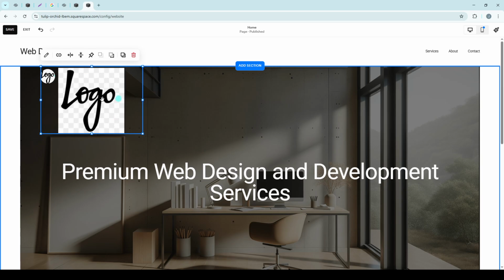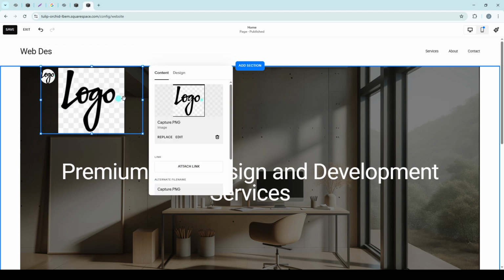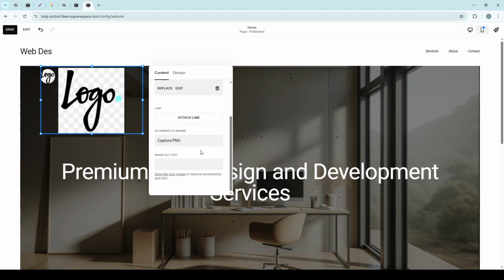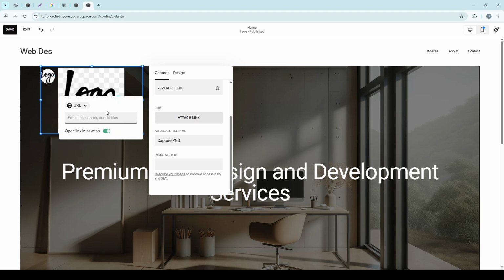You can adjust the sizing, ensuring it fits well within your site's layout without overshadowing other elements. You can also experiment with the placement to ensure it catches the eye but doesn't disrupt the flow of content.